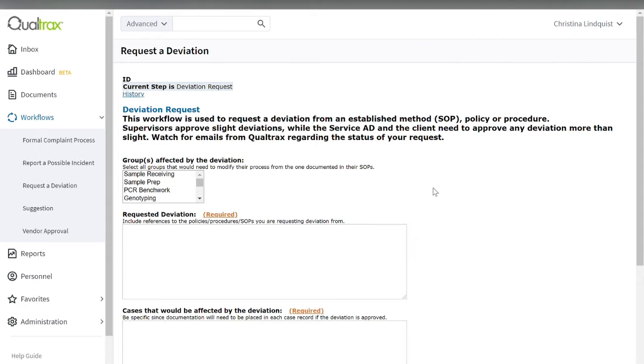Try and include some policies or procedures or SOPs that you know the deviation is from. That will help in the approval process, and it'll help your supervisor in determining whether it's a slight or not slight deviation.